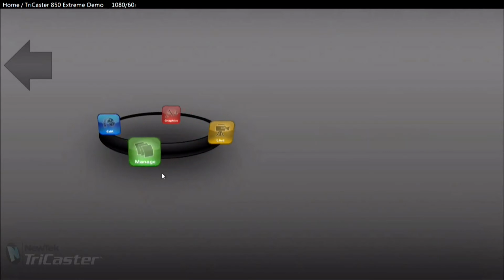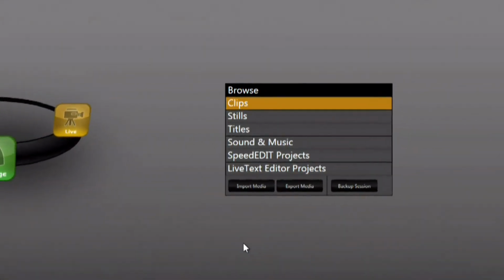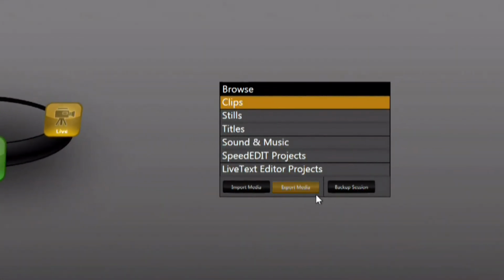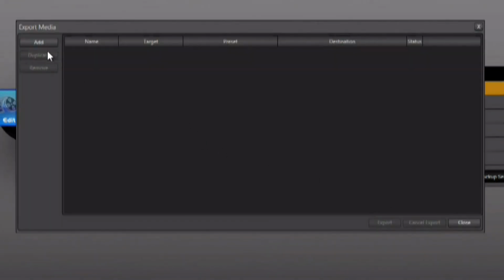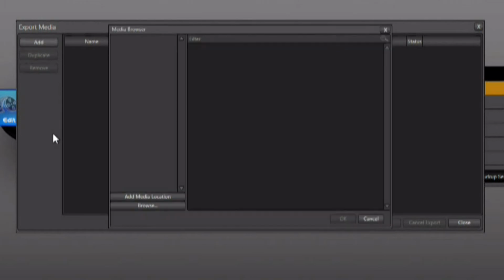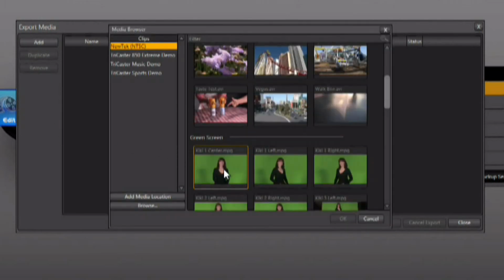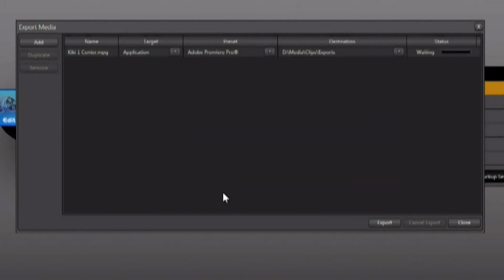Now we're going to go over to manage our media, and from the Manage Media tab we have two other buttons that we haven't looked at yet. We looked at importing our media before we started the show, but now you have the ability to export media. So anything that was captured during the show can now be exported. So we can go in and add a clip that we captured during the show.